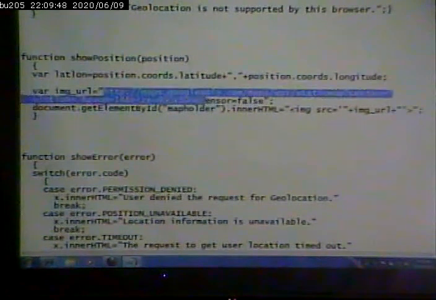Now, our showPosition function looks a little different. What we're doing effectively here is combining our latitude and longitude and separating them by a comma into this variable that's called latLine. Then we call this Google APIs static map, center equals latitude and longitude, and zoom equals this. We form the URL for this image. We form it in a JavaScript variable. And then we create an image with that URL and put it in the map holder spot on the page.